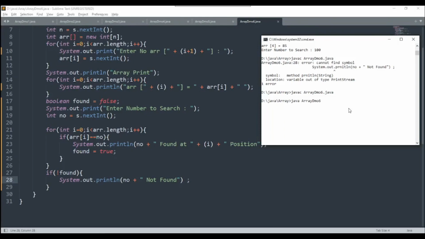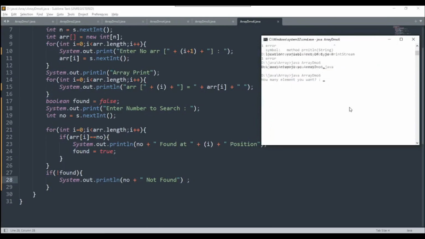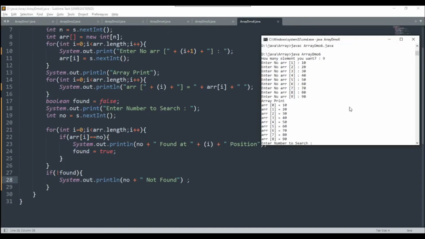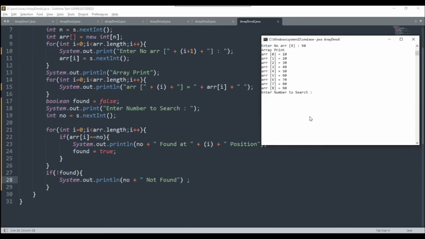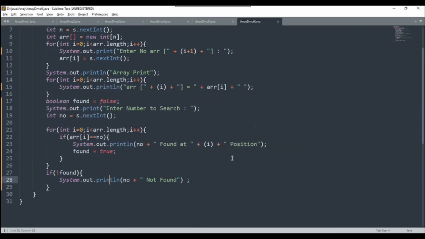How many elements do you want? Say for example, the user entered 9. So it will take 9 elements for the array, right? 70, 80, 90. Then we have printed the array first. Now, enter number to search. Say for example 100. Now the value is not available in the array, and 100 is not found. You can provide any message to the user, right? Here I have just printed not found.